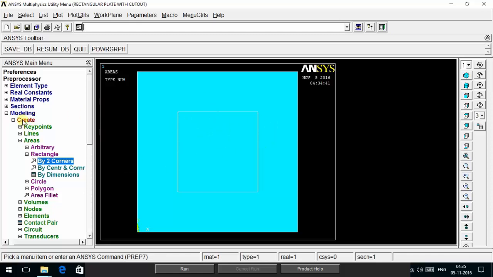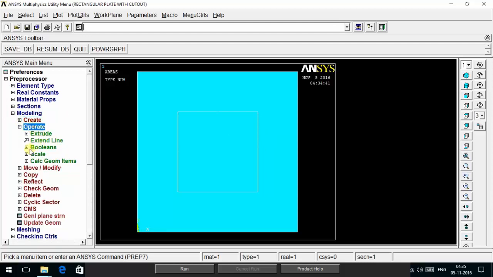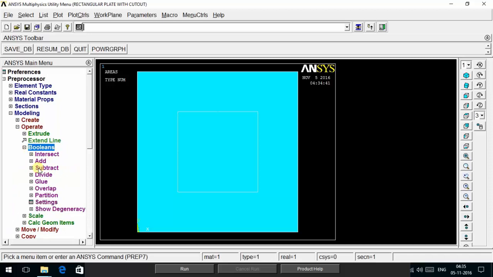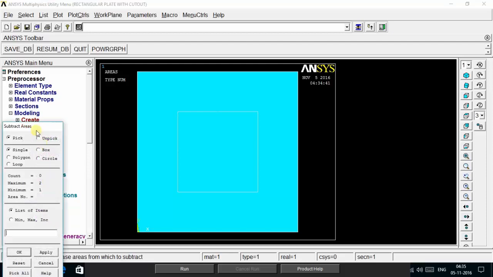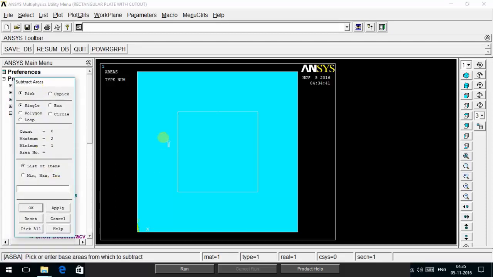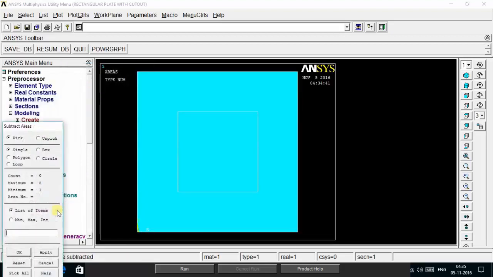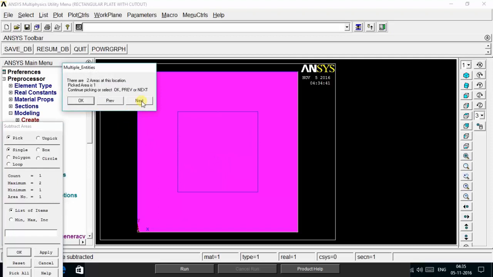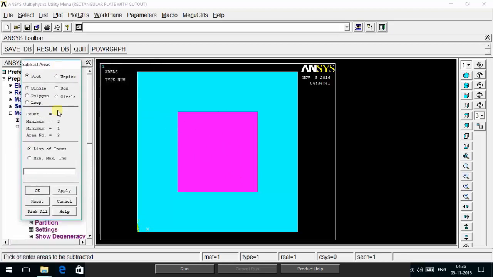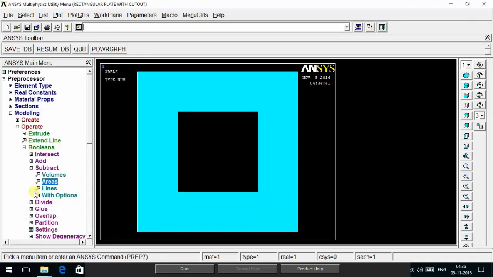So what we do is go to operate. Under operate, click on booleans. Here you have a subtract option. Click on subtract, and we are subtracting areas, so select areas. Now select an area randomly, then click OK. Now click on apply. Now again select another area. Now here click on next, so that the smaller area is highlighted in pink, and click OK. And here also just click OK. As you can see, we have done the cutout.